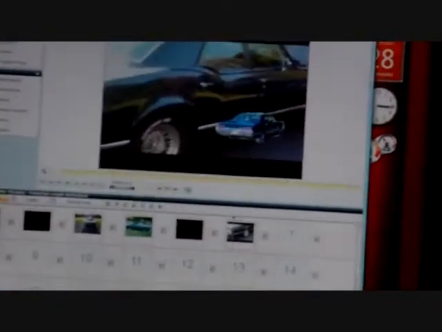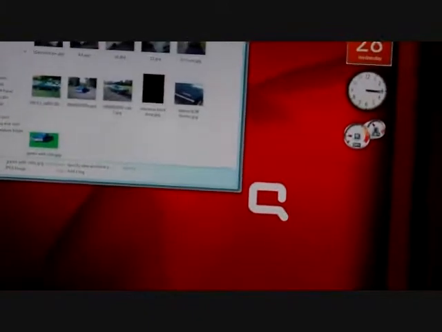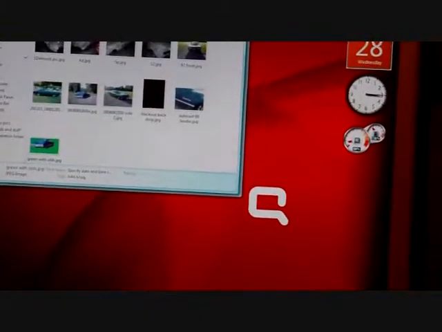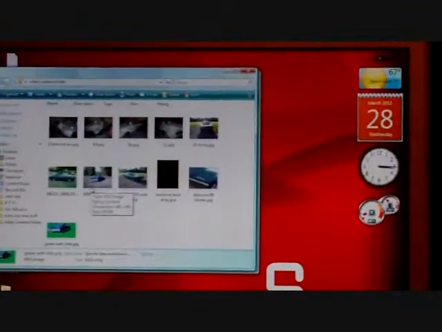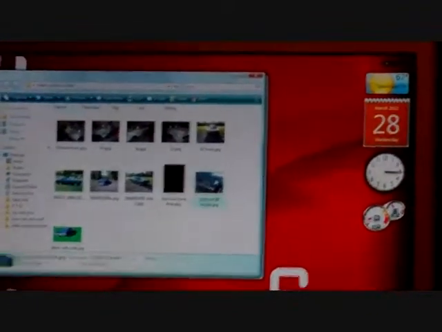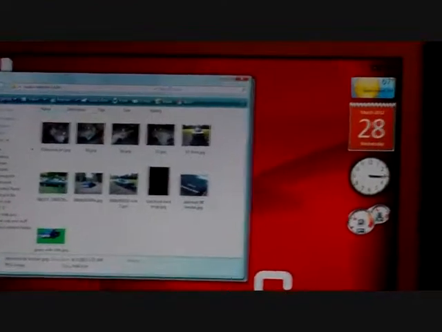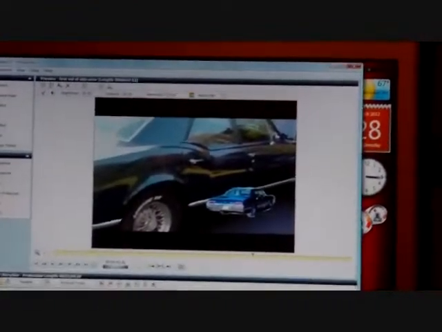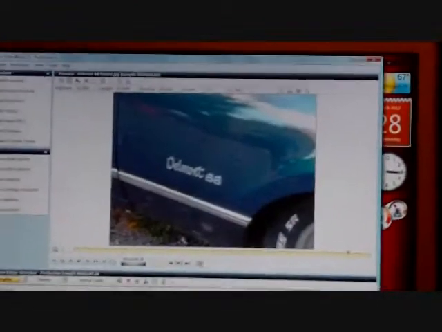Nope, wrong one. Let's see here. Minimize this for a second here. We don't want that one right now. Well, actually, yes, we do. Okay, what we'll do is I'll drag and drop this fender picture. This is just a picture probably from one of my videos, and it shows you just the fender of my car.